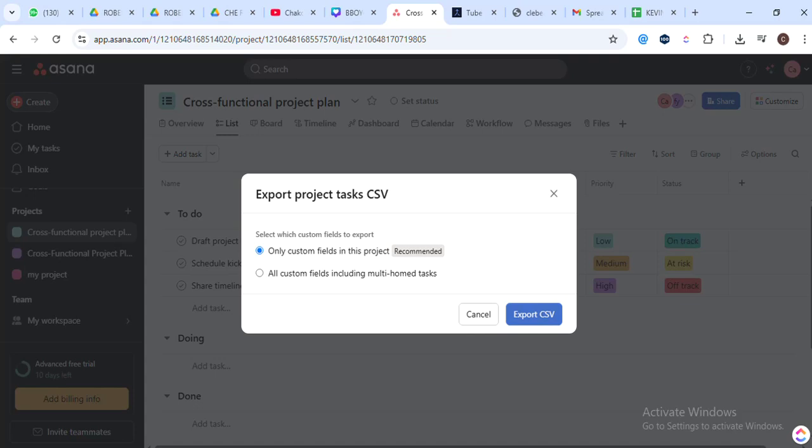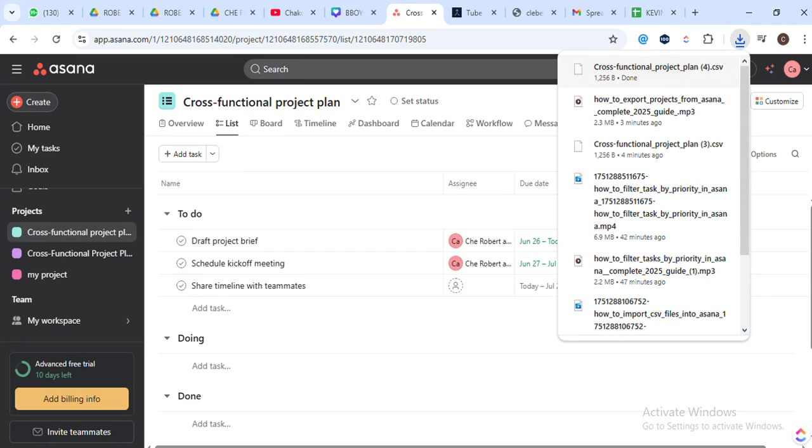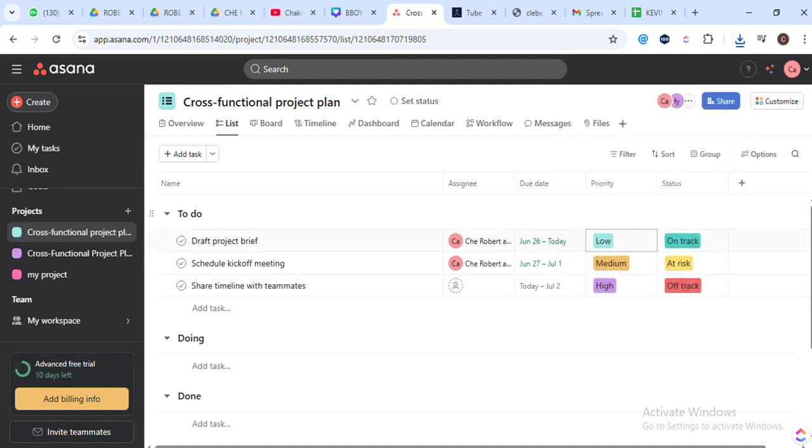Behind the scenes, Asana is now preparing your data for download. Depending on the size of your project, this might take a few minutes, but don't worry, Asana will send you an email with a download link once it's ready. And that's it. You've successfully exported your Asana data to a CSV file. Remember, this feature is super useful for archiving projects or when you need to work offline.